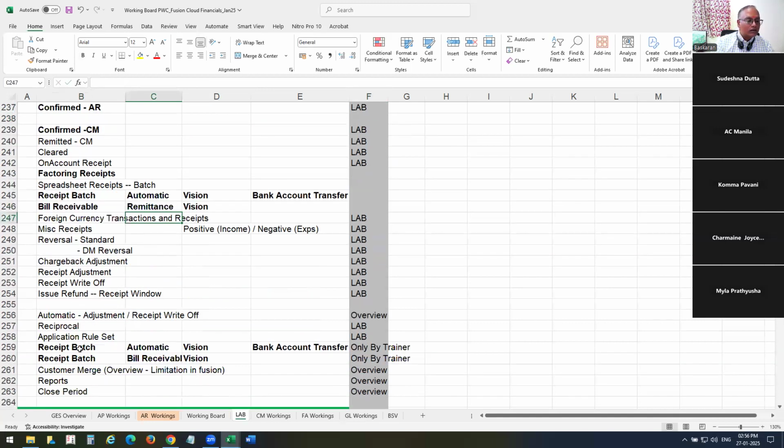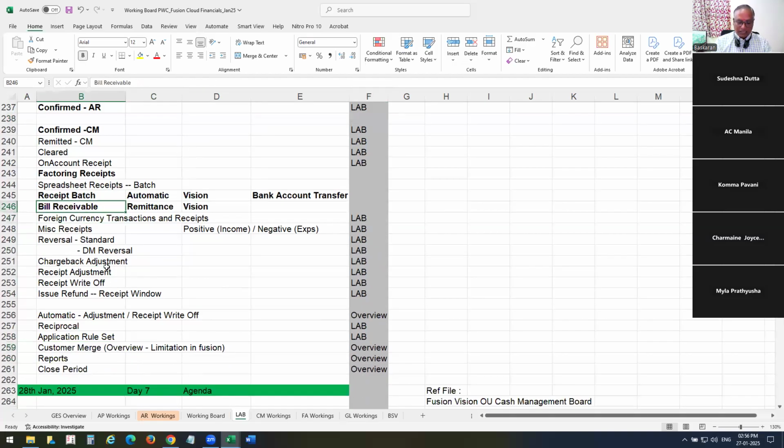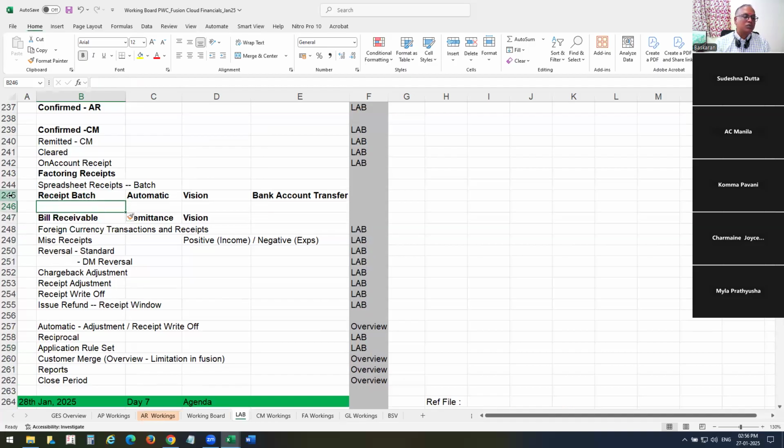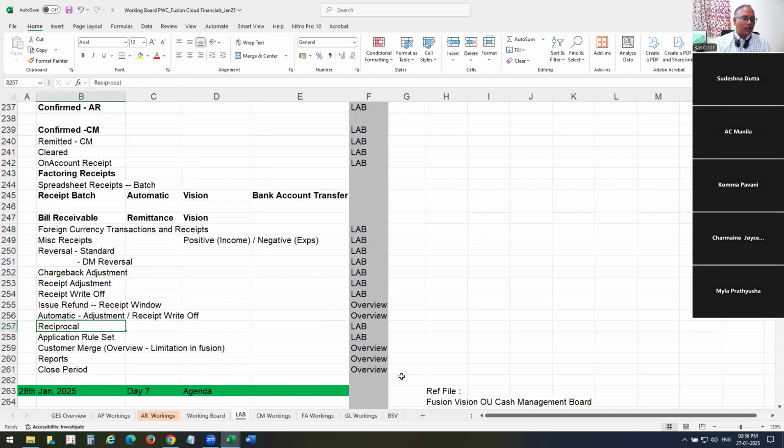This is the big topic. After that, I can move on to small topics: foreign currency, miscellaneous receipts, reversal, chargeback, adjustment, write-off, overview related to issuing a refund, etc. And then reciprocal, application rule set, customer merge. These are all based on the time frame. One after another, I'm going to explain.